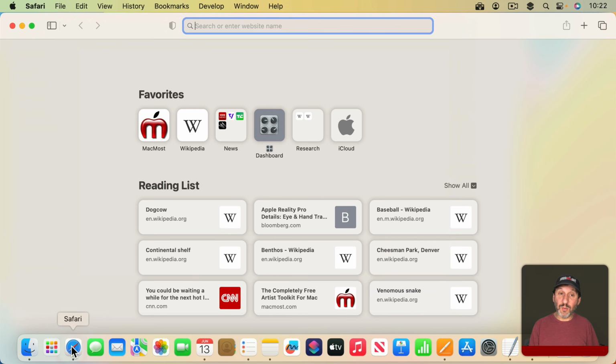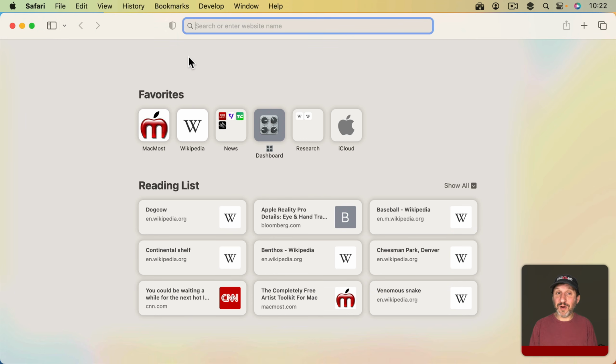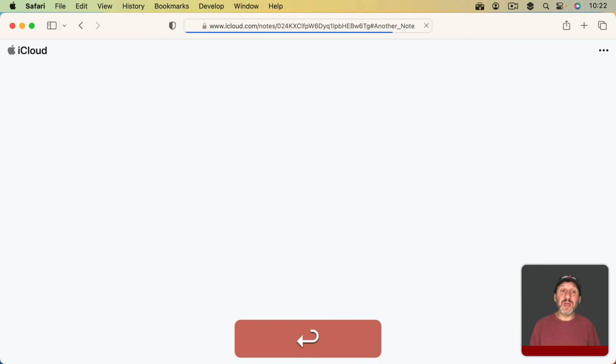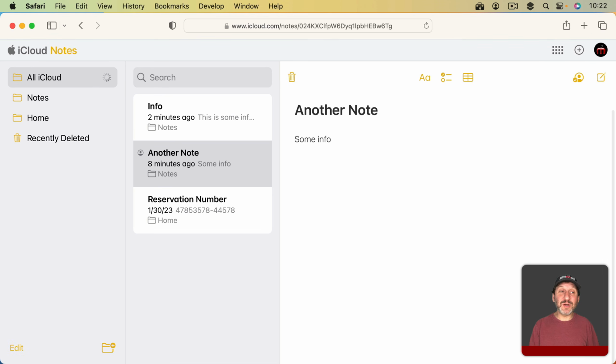The one place it won't work really well, though, is in Safari. Because when you're already in a web browser, if you try to use it there, it's going to take you to the web browser version of Notes. So that's probably not ideal. You want it to go to the Notes app.